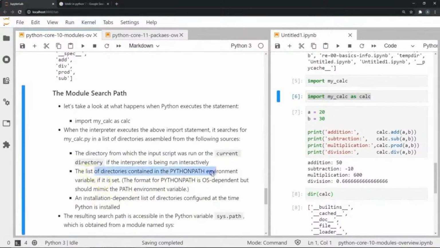Secondly, it will list all the directories contained in the PYTHONPATH environment variable that you set up, or that you can change later on as well. The format for PYTHONPATH is OS dependent, of course, but it should mimic the path environment variable that we see in Windows systems. And then the other source is basically an installation-dependent list of directories configured at the time Python is installed.